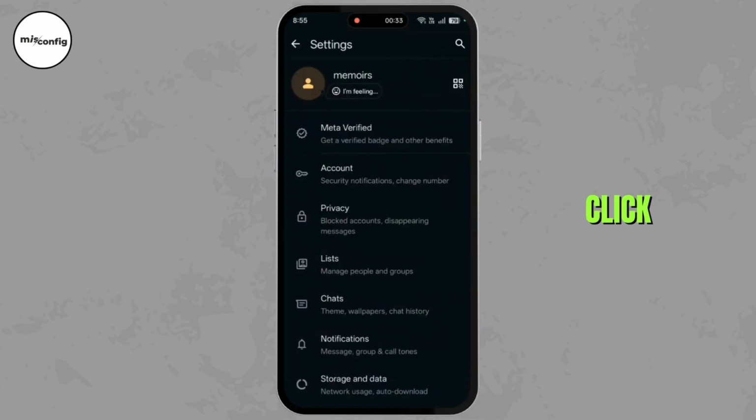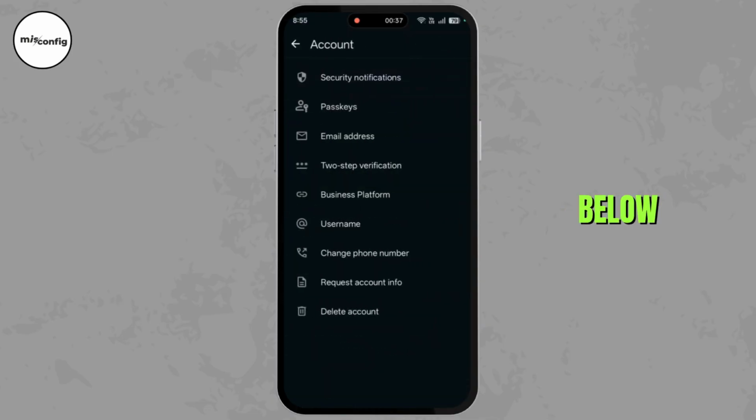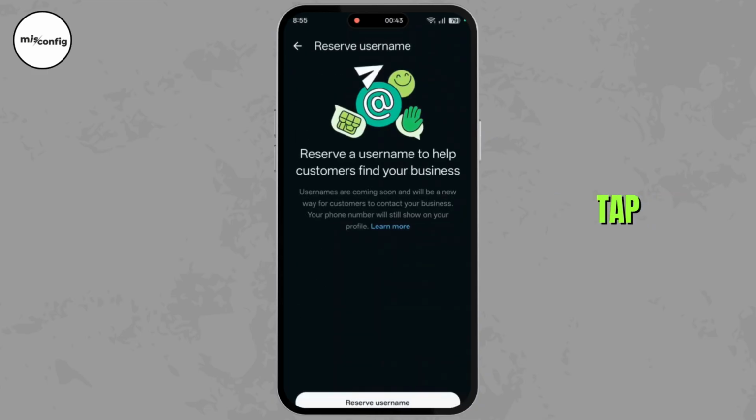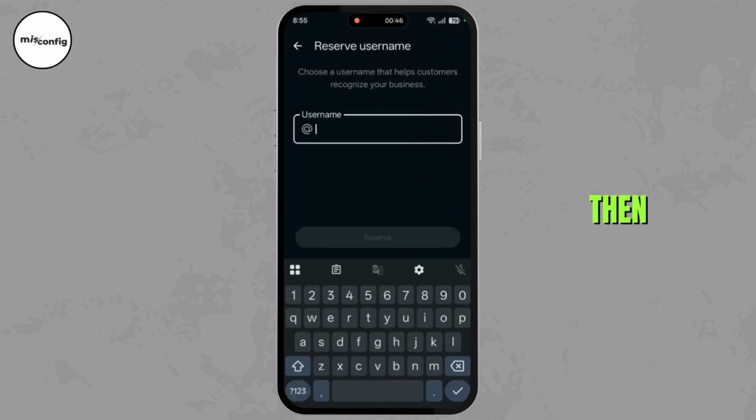Here you will find account. Click on it. Then right below business platform, you will see username. Click on it. Then tap on reserve username. Then type out the username that you want.